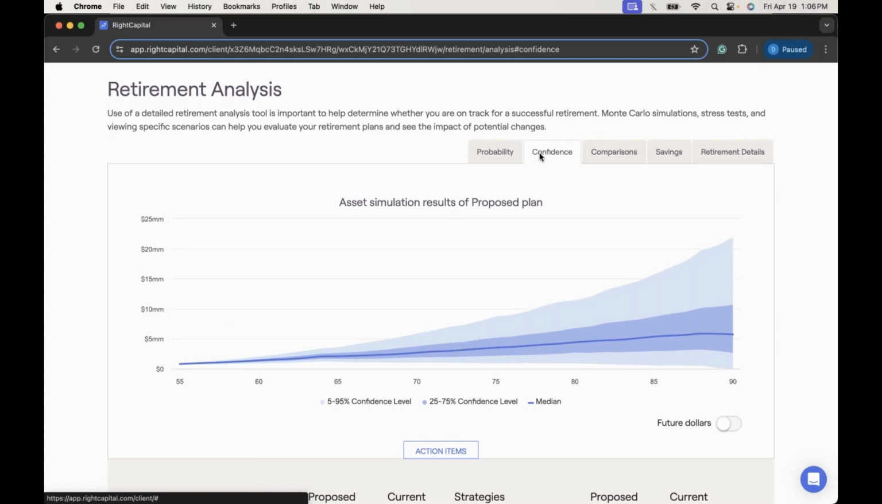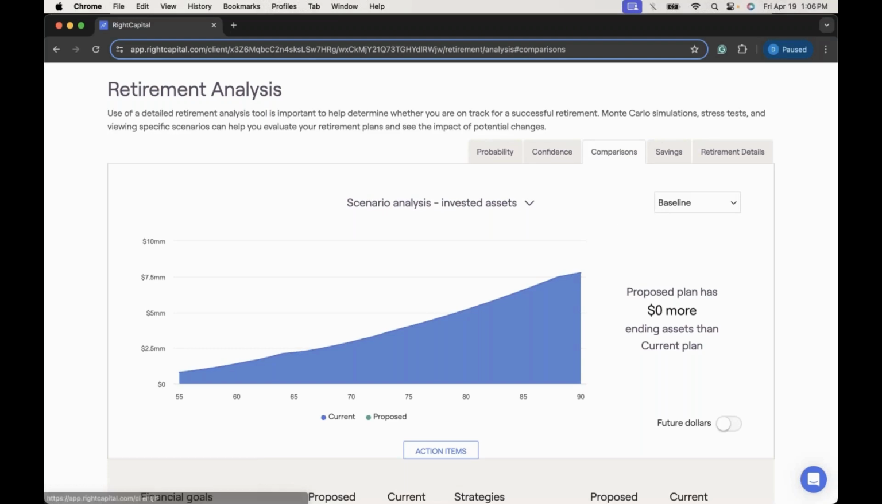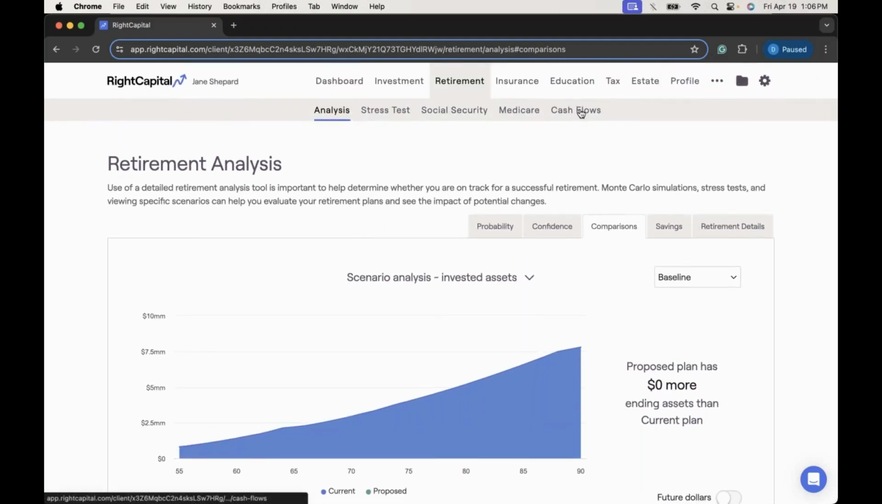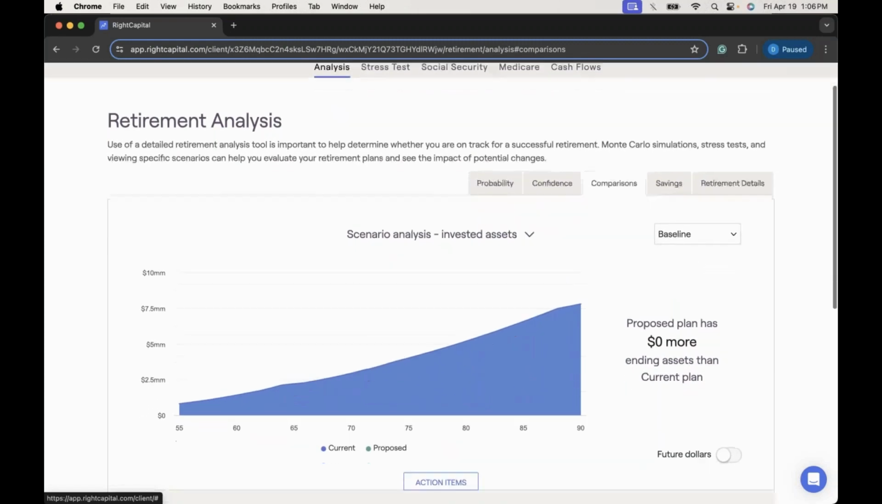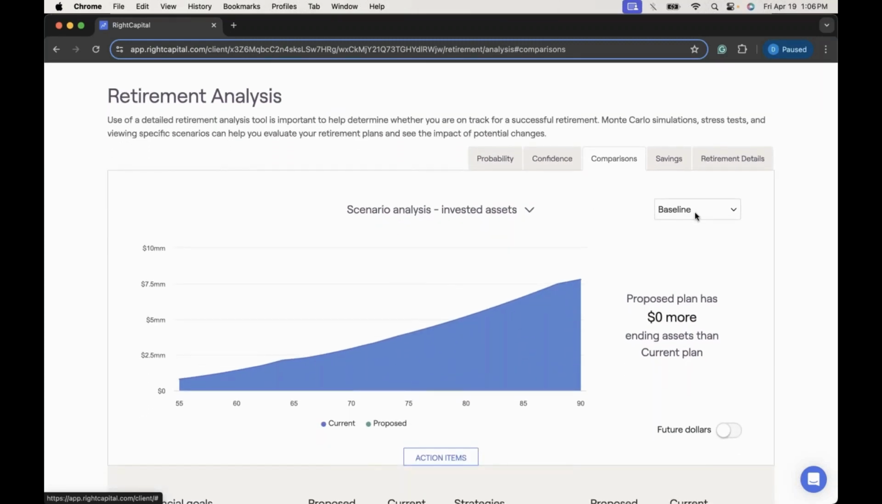But at the same time, we also have our baseline projection, which is what we see in most other areas of the software, including the retirement cash flows. So, with the baseline, this is a straight line linear growth projection that's going to use your advisor-specific return assumptions as the long-term rates of return for each asset class.